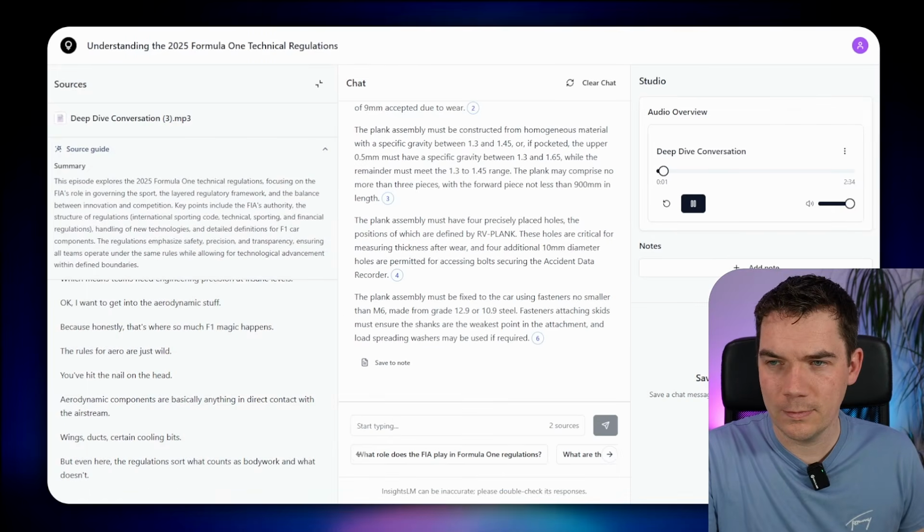You know what's wild about the 2025 Formula 1 technical regulations? It's like getting a front row seat to the blueprint of the fastest machines on the planet, and it's packed with rules that are both incredibly detailed and surprisingly flexible.